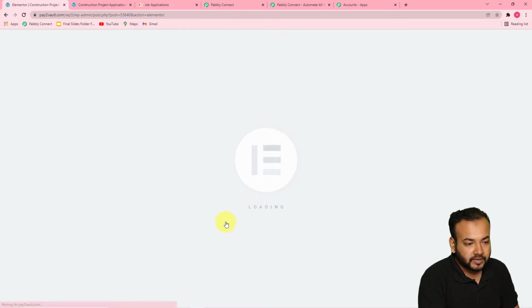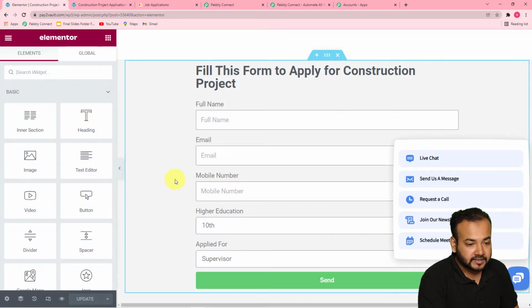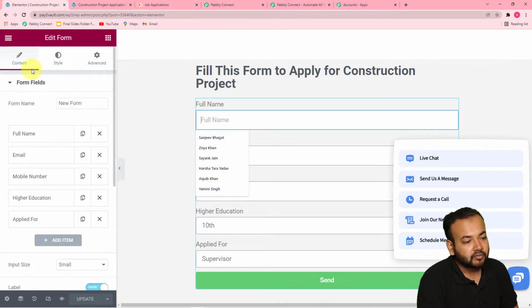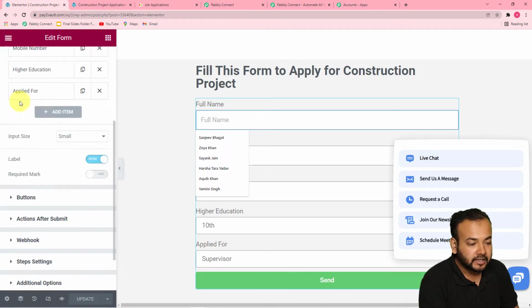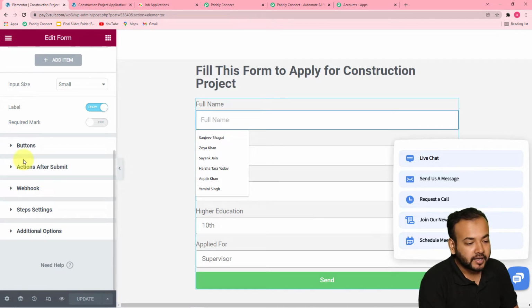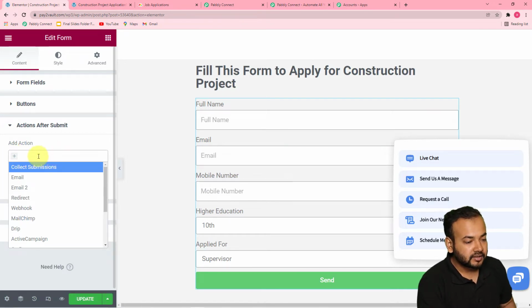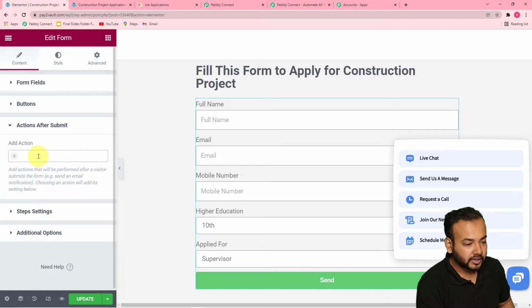The editor of Elementor will open up like this, and this is our form here. Click on your form, and when you click on any field, you will see on the left hand side this content option. In content, you need to scroll down, and here you will find this actions after submit button. Click on it like this, and in this field you have to type webhook. Okay, so this is webhook, select it, and after that you will find this webhooks option here.